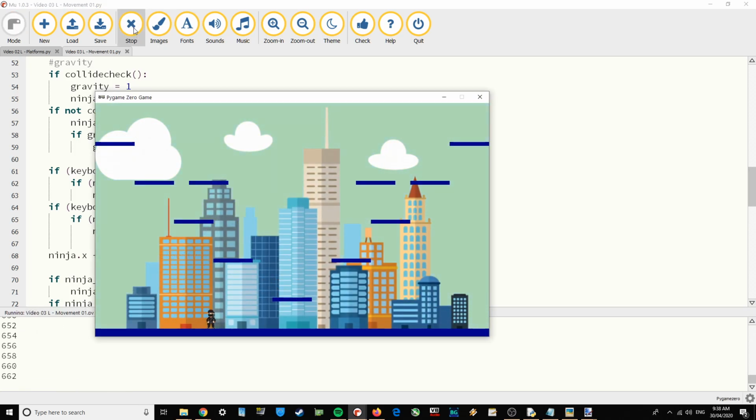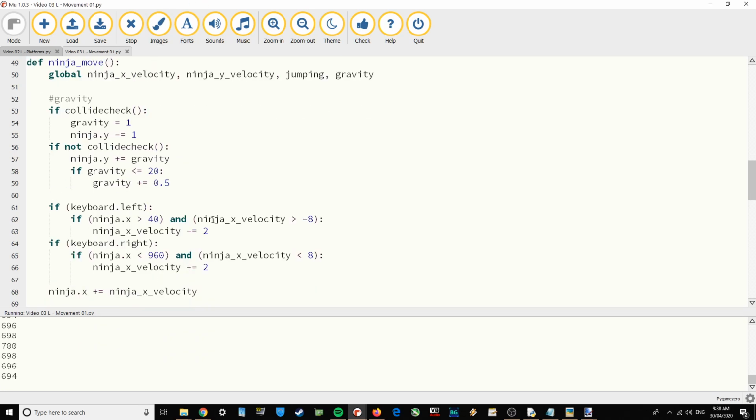So now, as I let go of the left and the right key, the ninja does slow down somewhat, but he doesn't stop immediately. He comes to a gradual stop, okay? And also when I get to the edges of the screen, he comes to a standstill, but doesn't go off the edge of the screen, and you can move again out from the edge of the screen. So there we go. So there is falling and left and right movement. Okay, so go and give that a go.